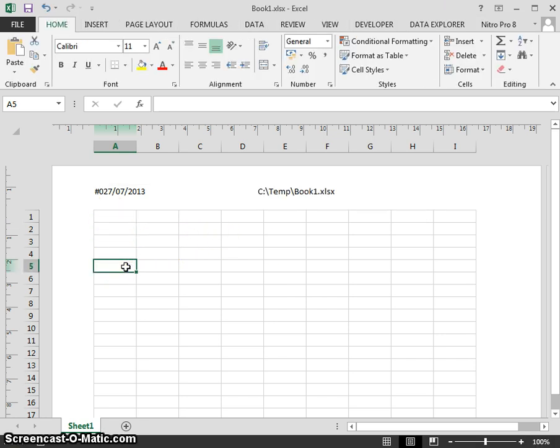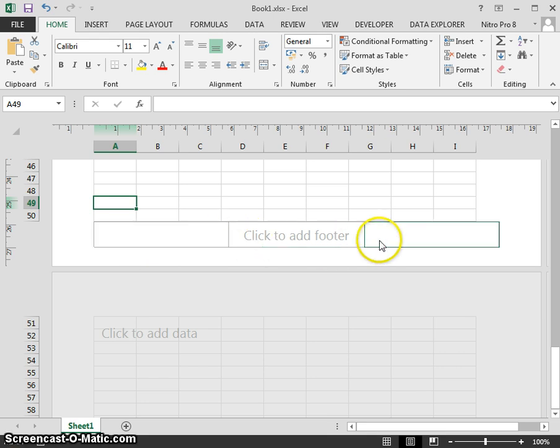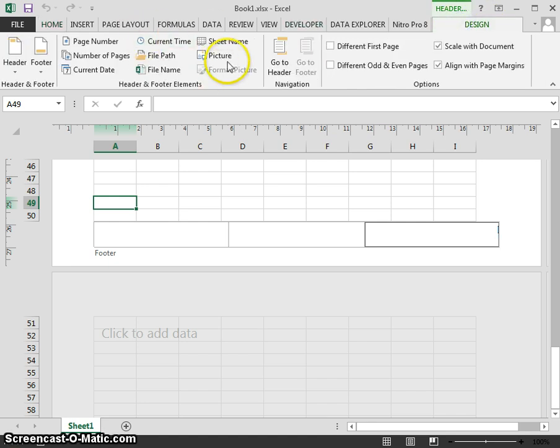We'll go page down with a keyboard to get us to the bottom, and we'll scroll up a few rows, and we can see we've clicked to add footer. So again, same thing, we can put in our details. So again, header, design, and whatever we'd like to put into it.